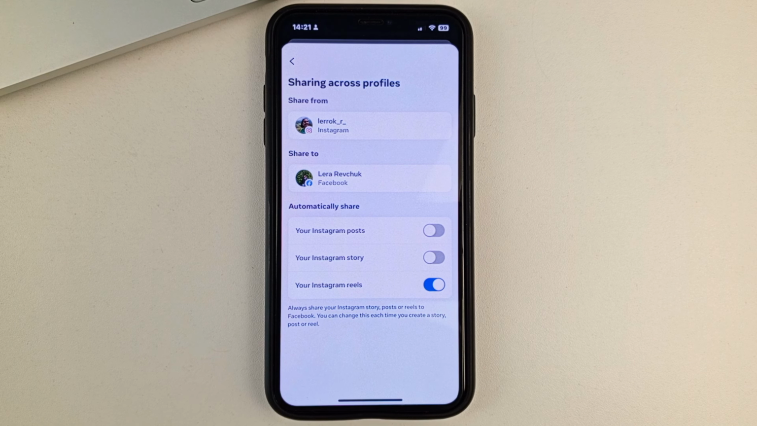And in this video clip, I will tell you and also show you how you can easily stop Instagram from automatically sending Instagram stories to Facebook.